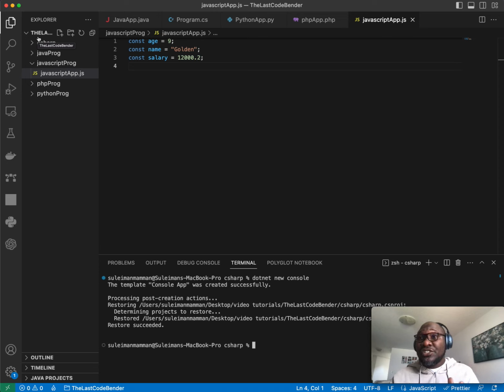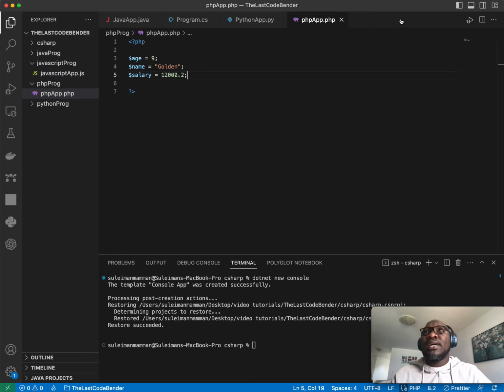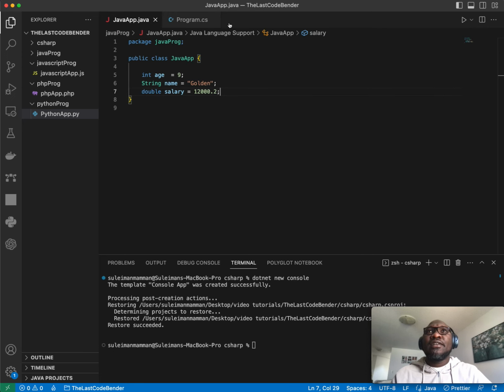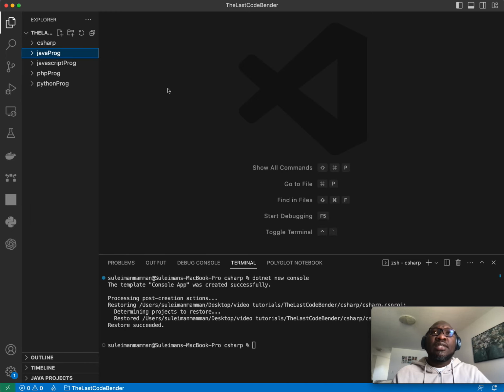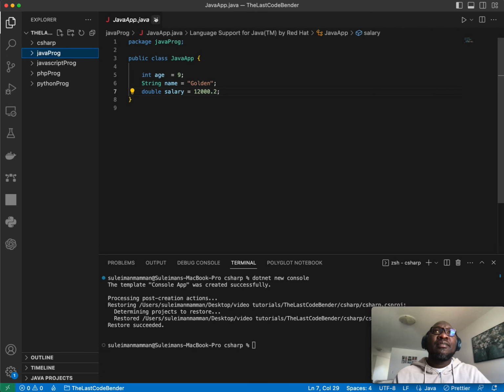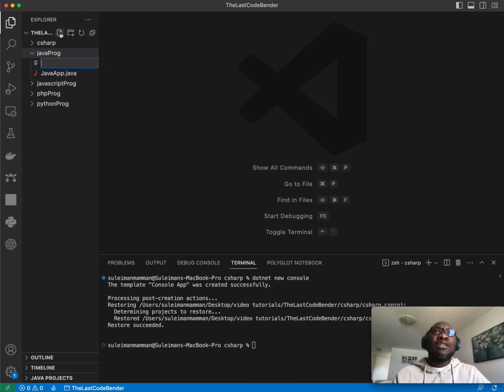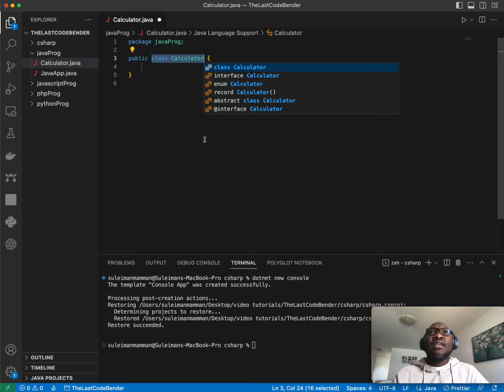So let's continue by creating a simple calculator program using these programming languages. I think we will start by using Java, right? So let me come here to my Java folder, close everything here and then open my Java program. I want to create a new file. I'll call this calculator.java, like this. Enter. And then yeah, that's it.